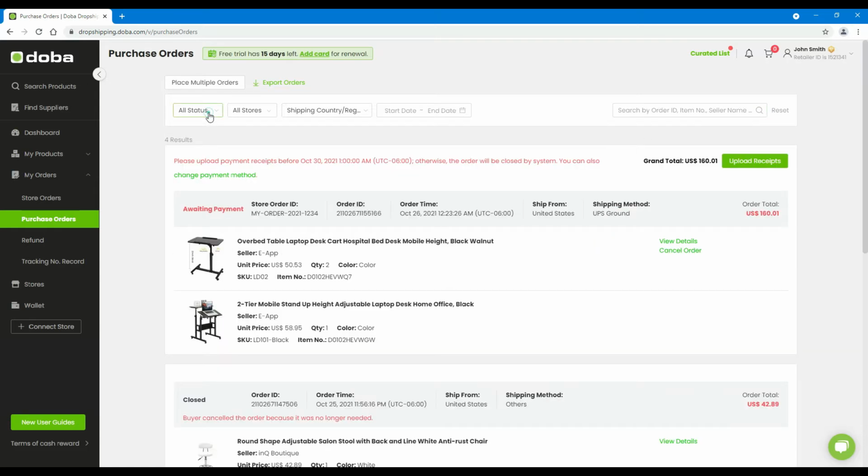Now, let's see the order status. There are 8 of them altogether: awaiting payment, pending, unshipped, in transit, completed, closed, in refund, in chargeback. We'll explain them one by one.